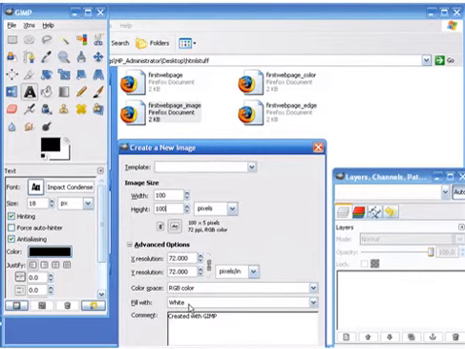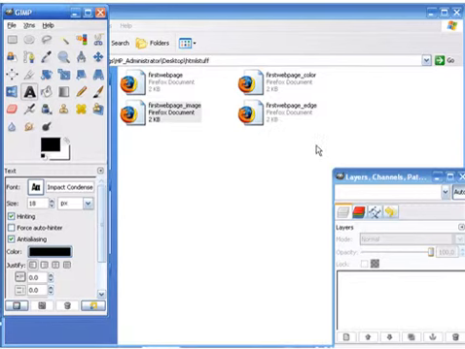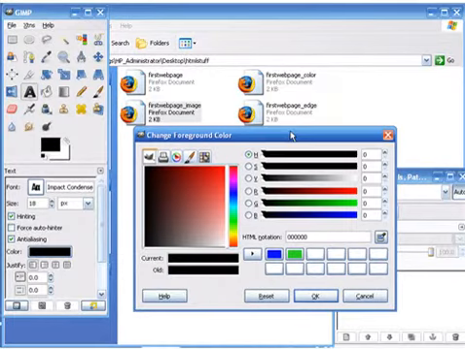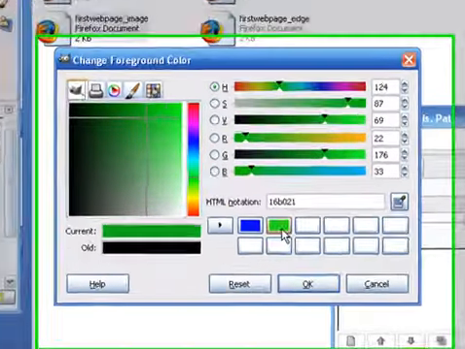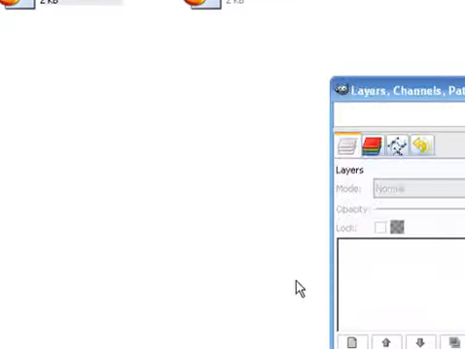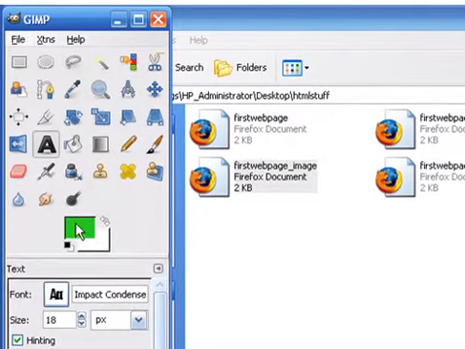What do we want? We want to cancel this, and we want to first make our foreground color. We'll click on that. Sorry, it keeps popping up on my other monitor. Let's go with, let's say, green. That's a nice shade of green. Actually, that one will work. Okay, click on that, and then we've got that as a foreground.